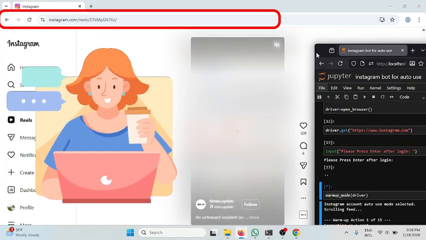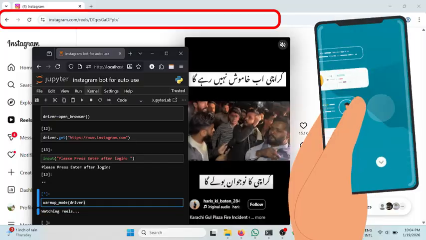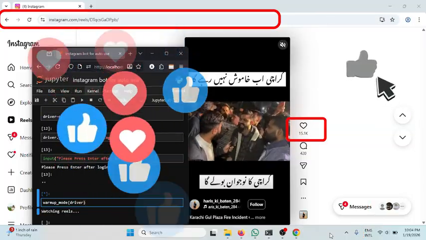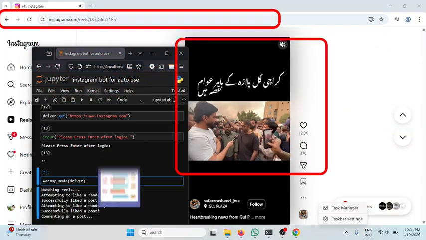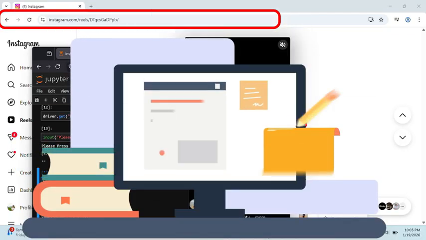Now the bot moves to the Reels section. It scrolls through Reels like a normal human, watches them, and then performs actions such as liking Reels, following users, commenting on Reels. Everything happens fully automatically.